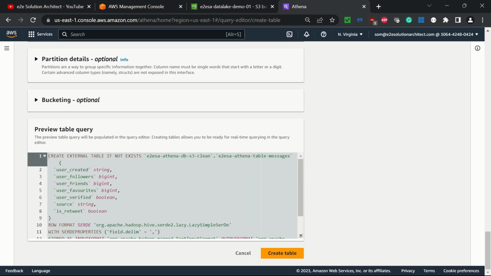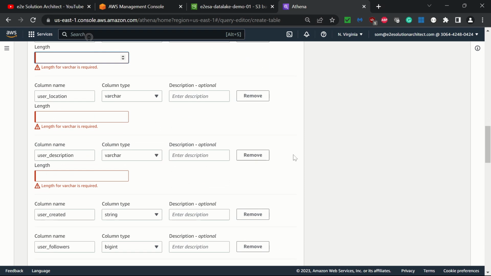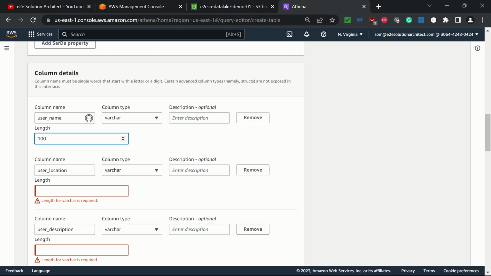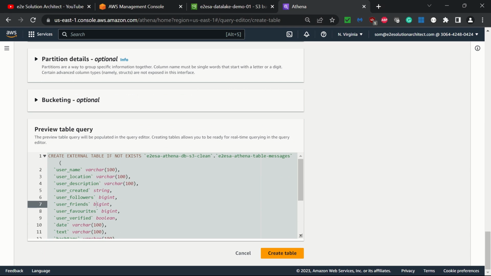Now it's showing that preview table query. So this is the query it is going to run and create a table which the name will be this. Okay, so simply I'm just clicking on create table. Okay, now when I added this column, when it is a varchar type, it is asking for the length. So let's put this a. Okay, now let's come, and it has updated the preview of the table query. Clicking on create table, it is creating the table.